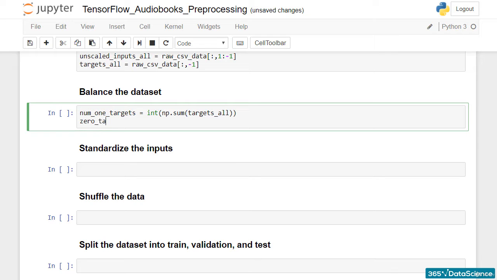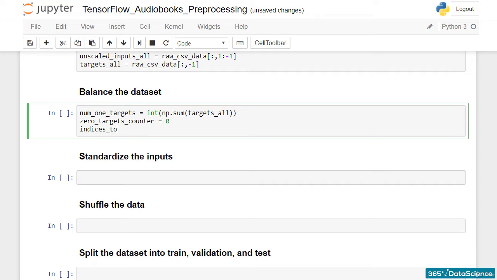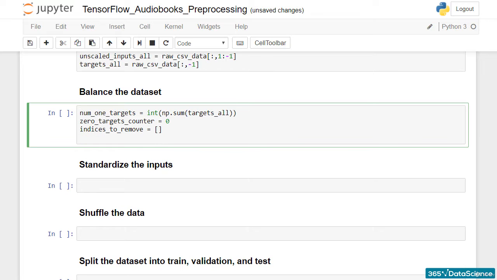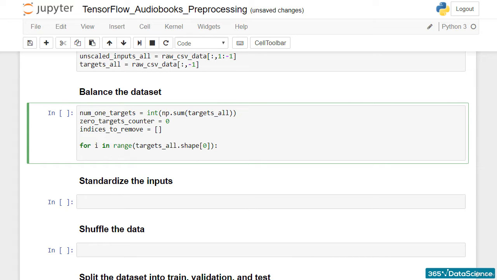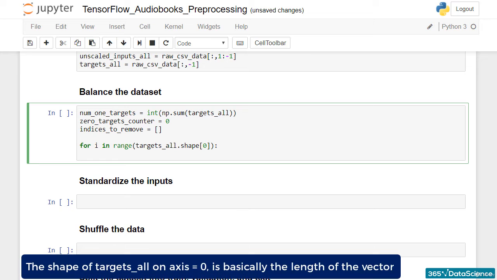Let's set a counter for the 0 targets equal to 0. Next, we will need a variable that records the indices to be removed. For now, it is empty, but we want it to be a list or a tuple, so we put empty brackets. Let's iterate over the dataset and balance it. For i in range targets_all.shape[0]: targets_all contained all targets. Its shape on the 0 axis is basically the length of the vector, so it will show us the number of all targets.